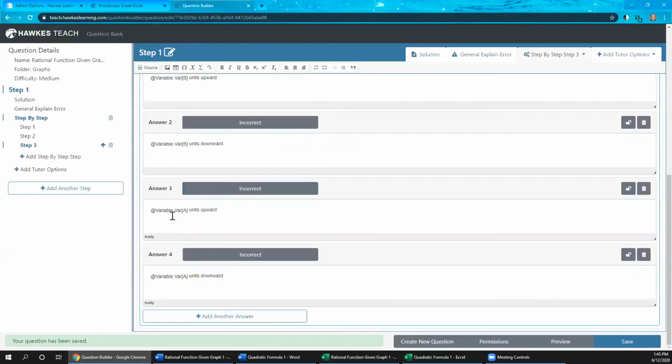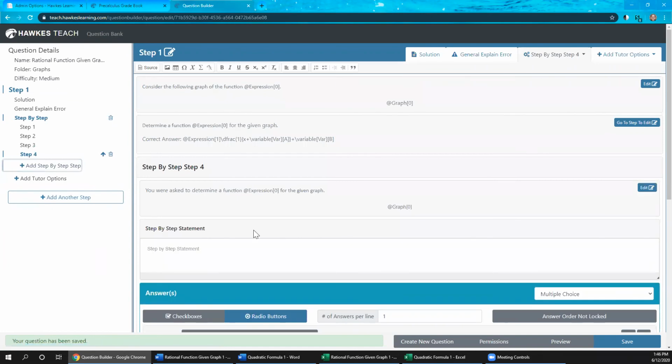All right, so that's step 3. So step 1, they determine the basic shape. Step 2, they determine the horizontal shift. Step 3, they determine the vertical shift. Step 4, we bring it on home and say, use this information to determine a function g of x for the graph.